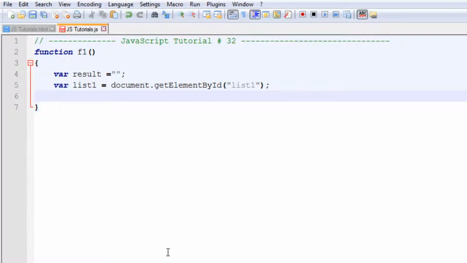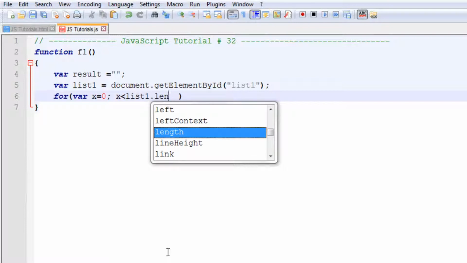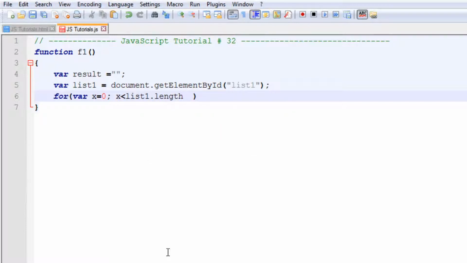So what I want to do is print all the options. There could be plenty of options, and most of the time there are more than two options. So I will use the for loop, because it is the best practice to use the for loop for this purpose. We will create a counter variable x, give it a value 0, and x should be less than the length of the list. So list1.length, l-e-n-g-t-h. Control space in Notepad++ will help you even further.